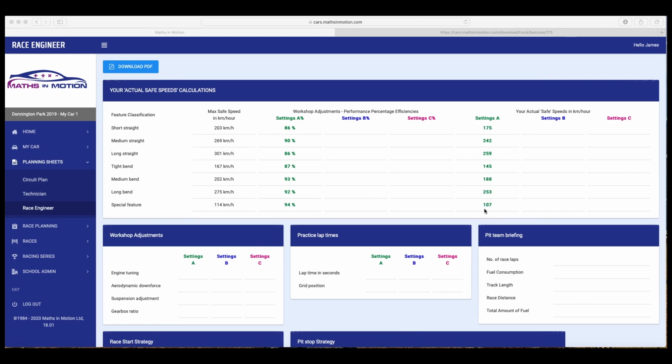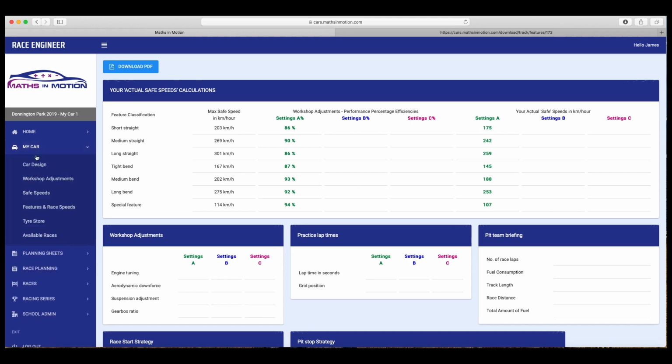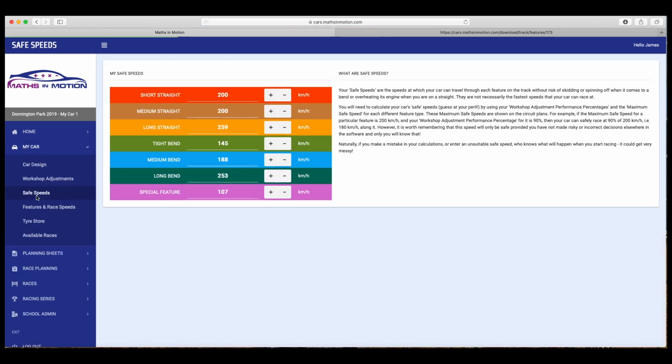Once you have calculated all your safe speeds and either made a note on paper or taken a photograph of these, you then need to enter them into the software for your car to be able to begin running practice laps. To do this, click on My Car and Safe Speeds and enter the speeds that you have calculated into this area for the relevant features.